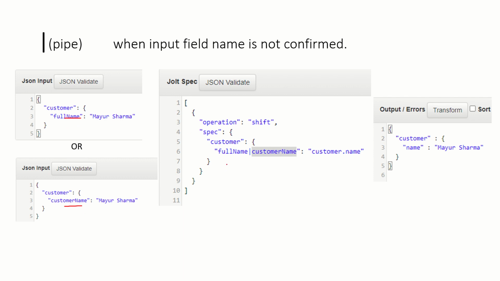In that case, you can use a pipe character. Pipe is an OR in Java. So here, under customer, look for name full name or look for customer name. Whatever you find, pick up that value and put it into customer dot name. So simple.